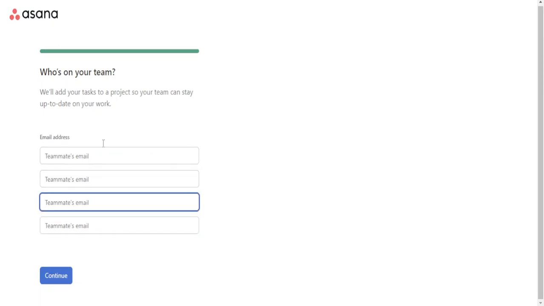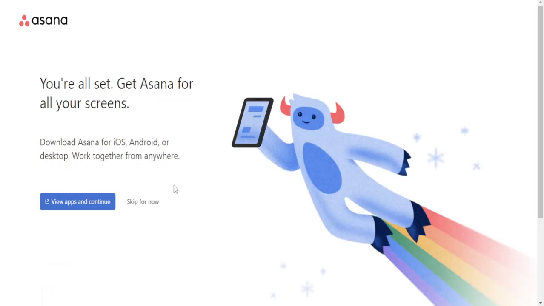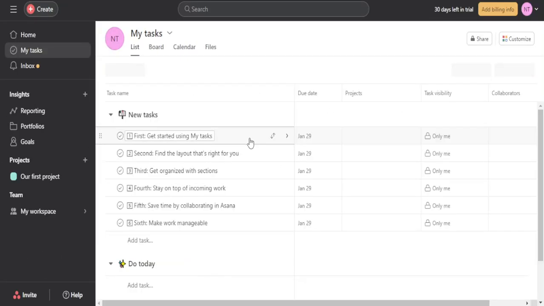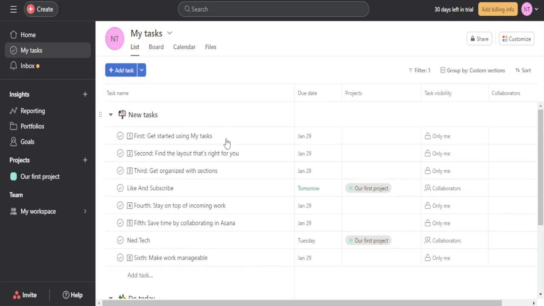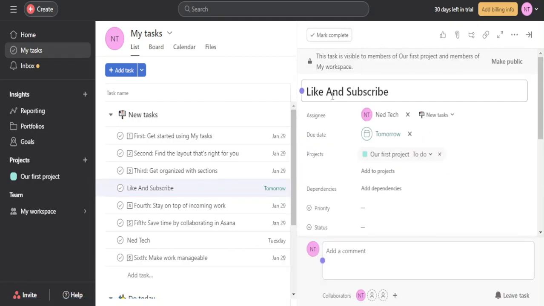Like now I see that we can add up to 4 people, but I don't have any, so we're going to skip that for now. And now we're in Asana, guys. So look, our free trial starts today, so everything is good. Now here we can see these are our tasks.